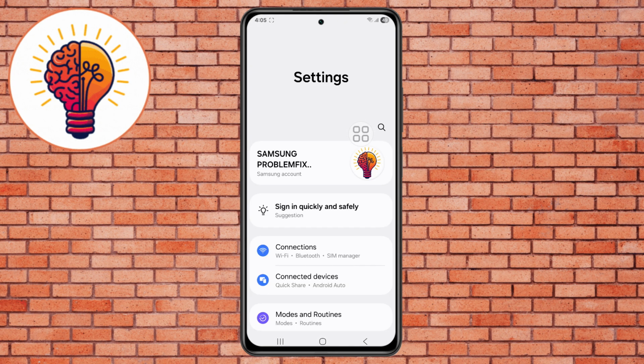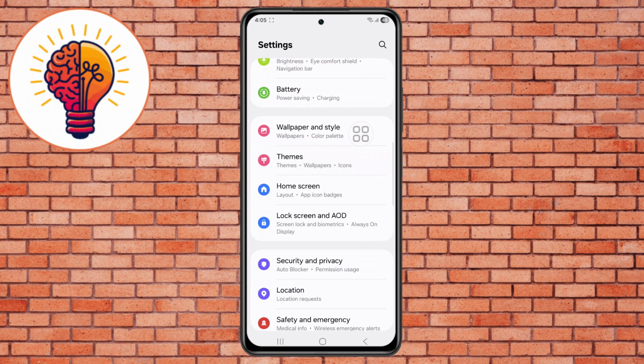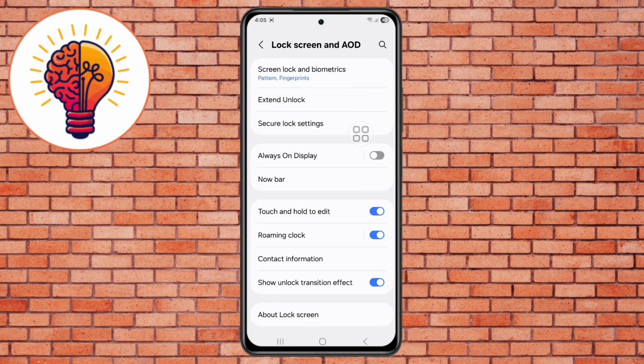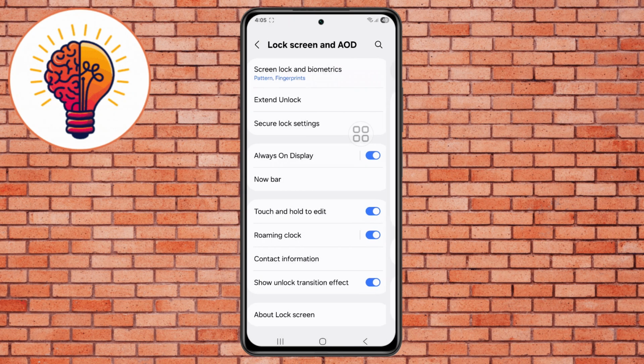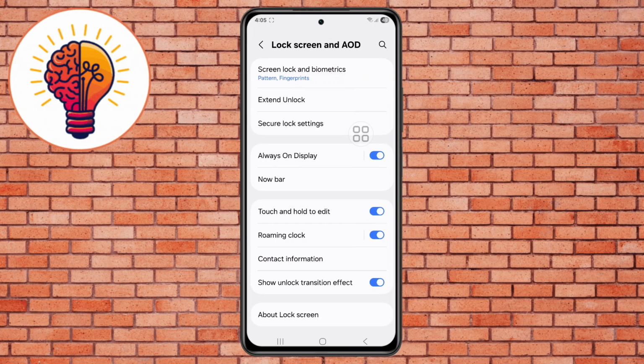Method 8. Activate Always On Display. Go to Settings, then scroll down and tap on Lock Screen and AOD, then go to Always On Display. Enable it to show the time, date, battery percentage, and notifications even when your screen is off. You can also customize clock styles, colors, and brightness.